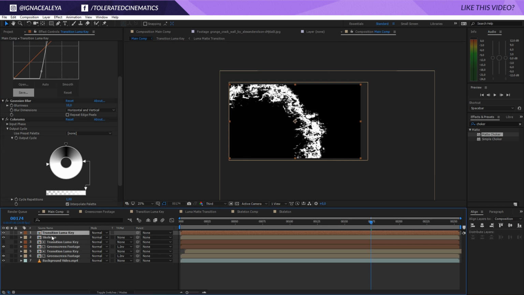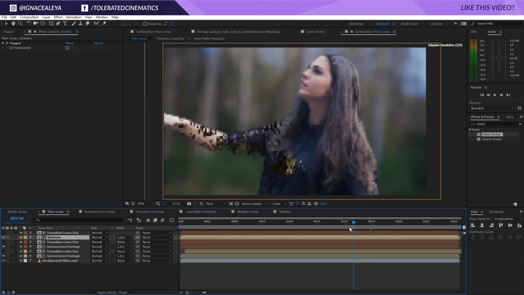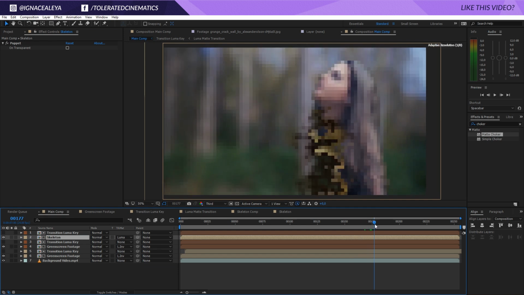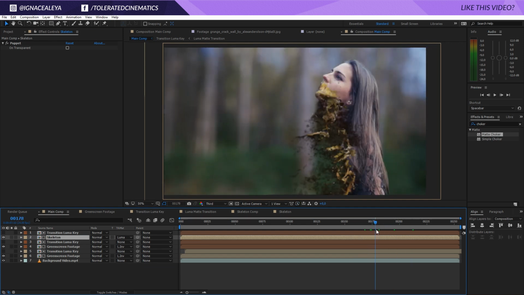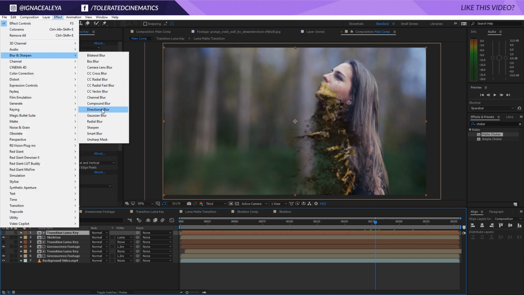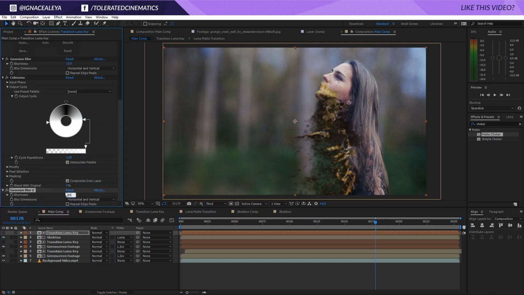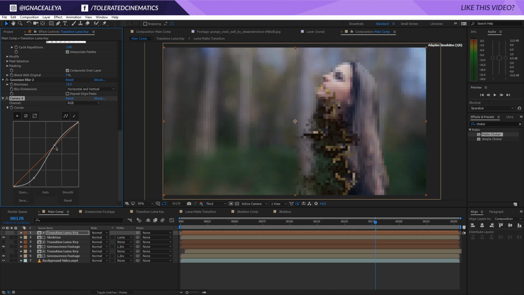But now if we're going to set our skeleton here to a Luma Matte, we're going to see our skeleton just for a portion of the time. So right here, it's like a 3D layer that is also moving along with the same animation. Of course, I will go to the Luma key here, and I'm going to add some blur. So blur, sharpen, Gaussian blur, and maybe set this at 30, or maybe 15. And I'm also going to add a curve, so color correction curves, and add more curves to it.